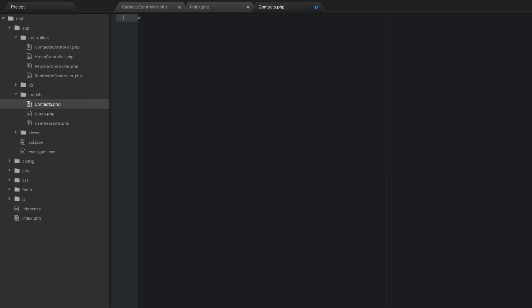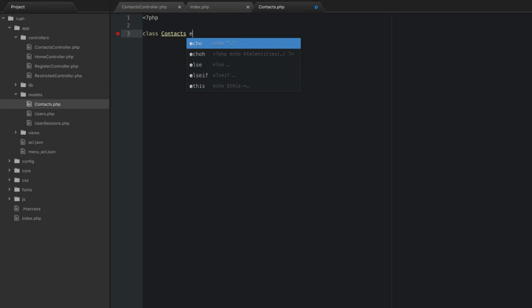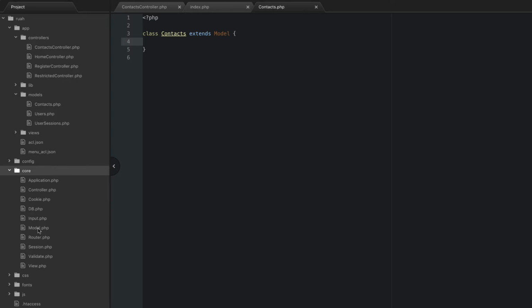Let's see. Open our PHP tags. I don't know why this does that. And then we're going to call this class contacts. And this, instead of extending controllers, is going to extend model. Okay? And that is our core model that we created here. So it extends this file.